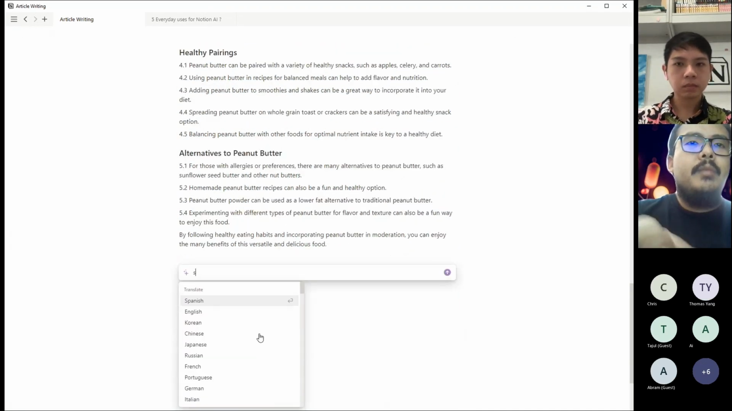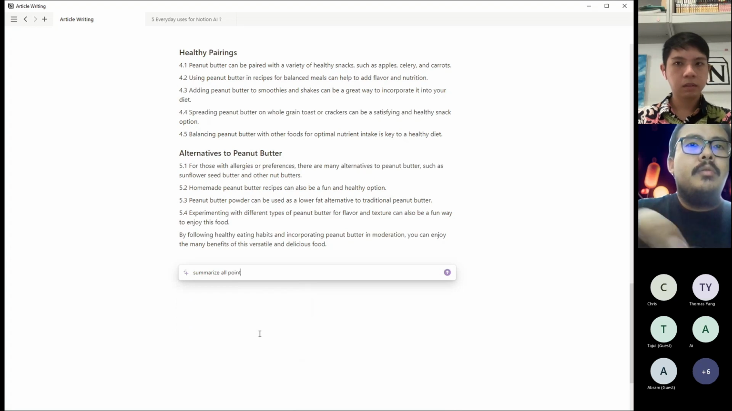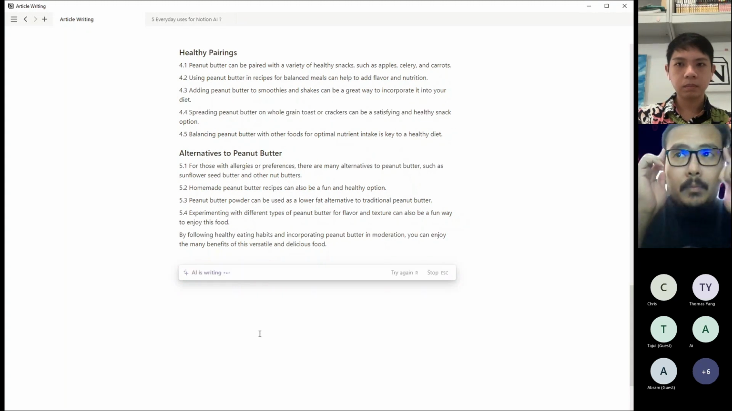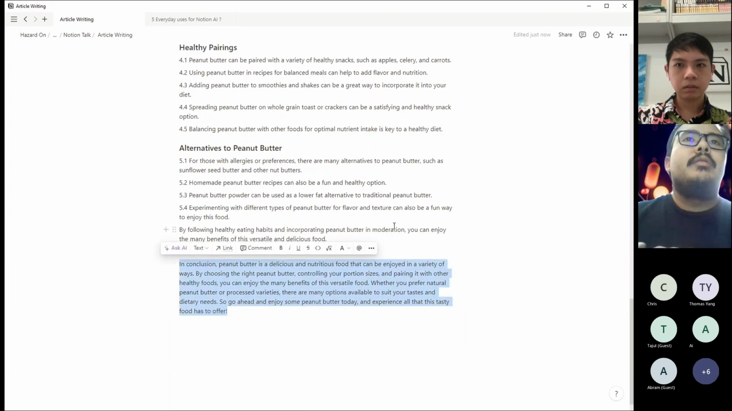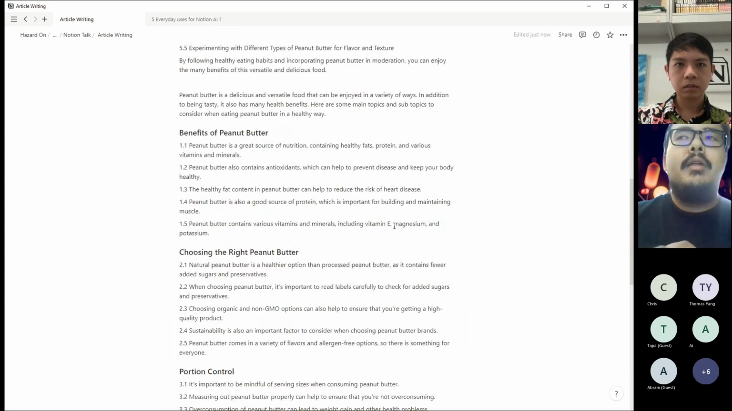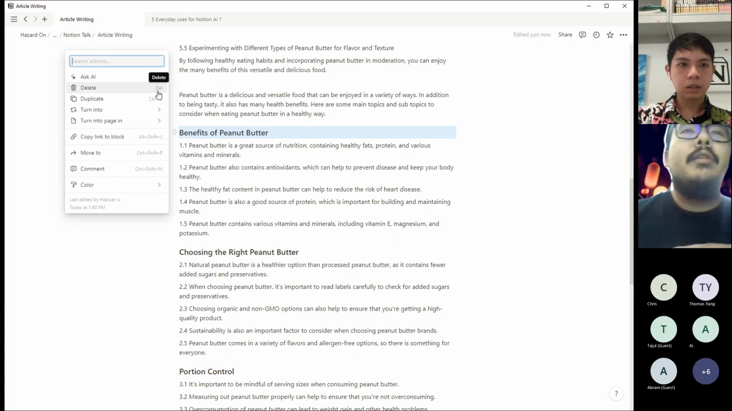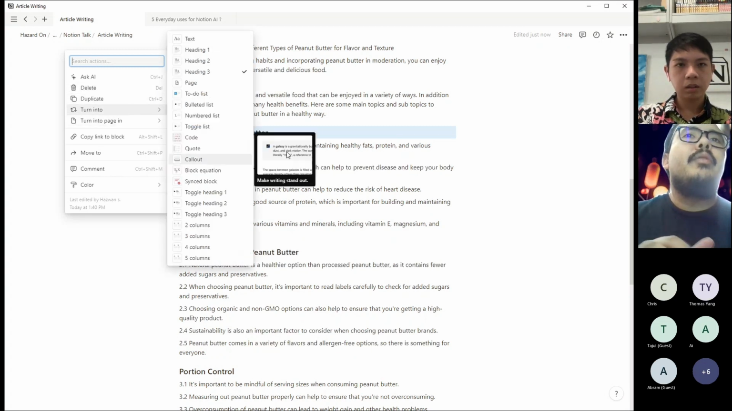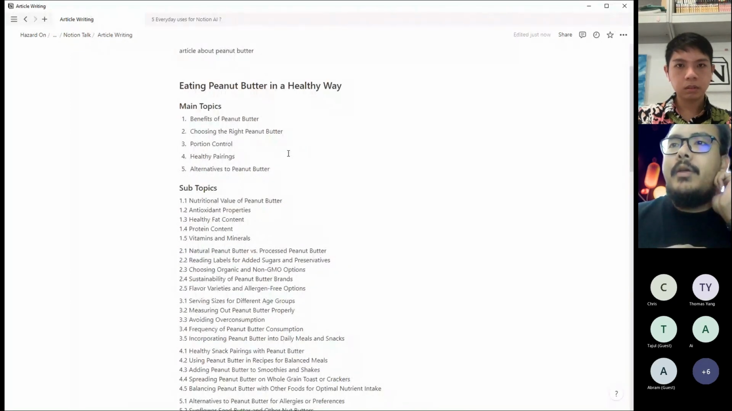You can ask it to summarize all points in the outro. So we have our article done. So that's how you can use it as an article. And like I said, you can take one of these and make a page. So it can be, how do you say, your own encyclopedia, your own dictionary, where you can put whatever you want about peanut butter, add recipes, stuff like that.